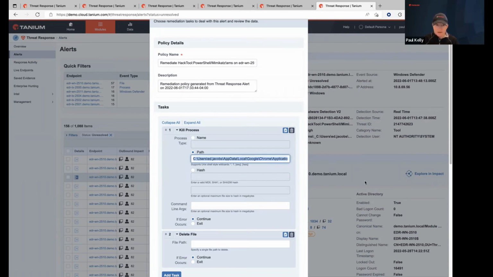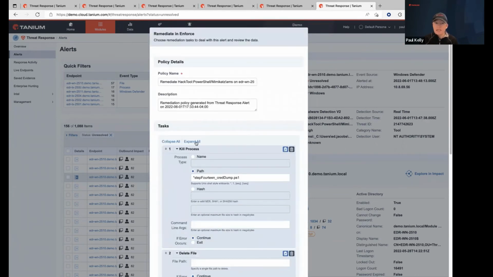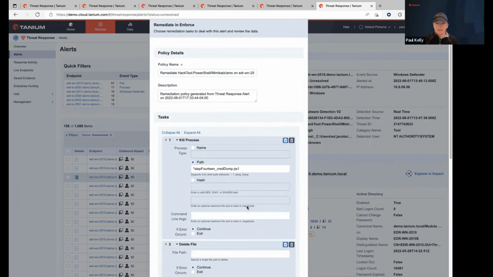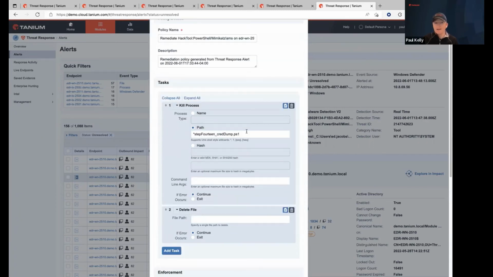Now, this does support wildcards. And you know what? This is running in an app data directory for local users. So we absolutely want to do that. You want to use your wildcards in this situation, and anywhere that we see this particular PowerShell running, kill the process. So in addition to killing the process, we knew that that file existed in that app data directory.